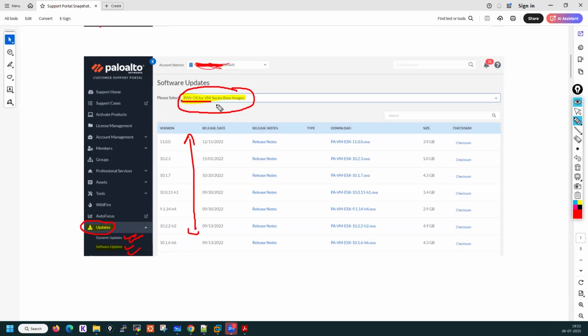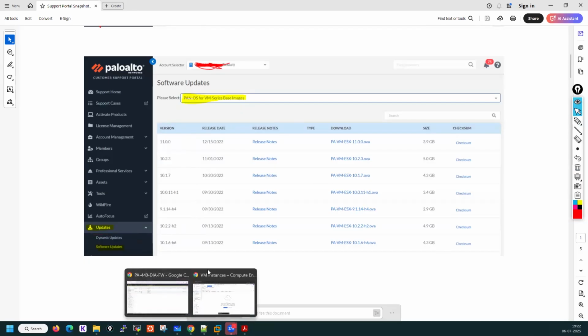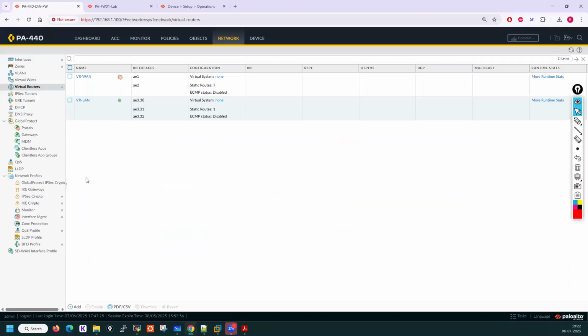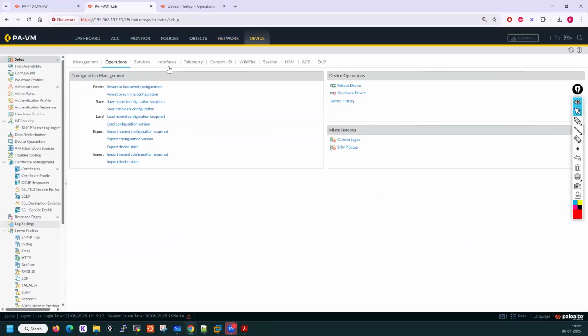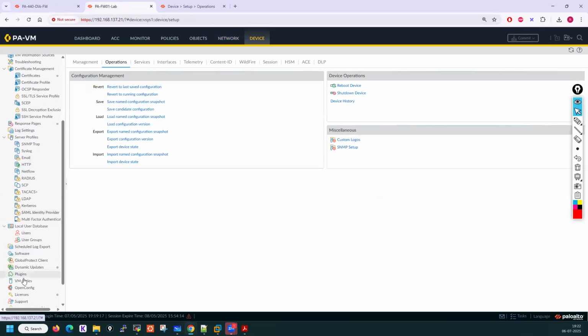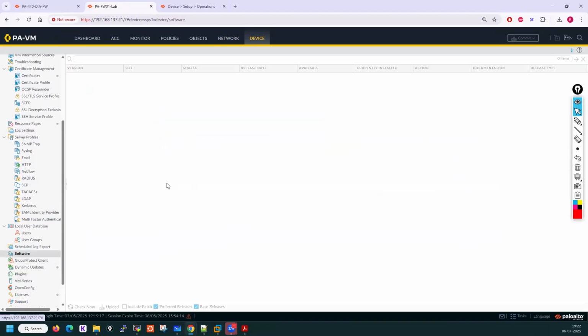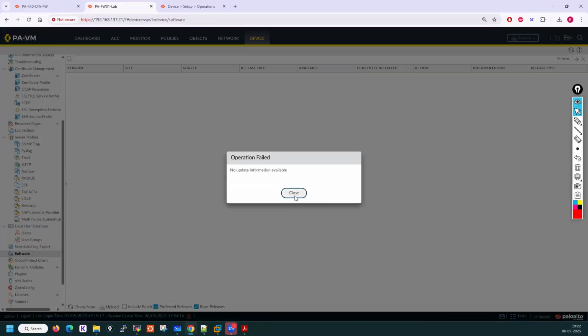You can type here PanOS for VM, or PanOS for PA-5400 series boxes. You will get all those PanOS downloads and you can manually upload. This is one way. The second way, you can go here, like on this firewall. I can basically go here and click on Check Now. Here I will get all those updates.